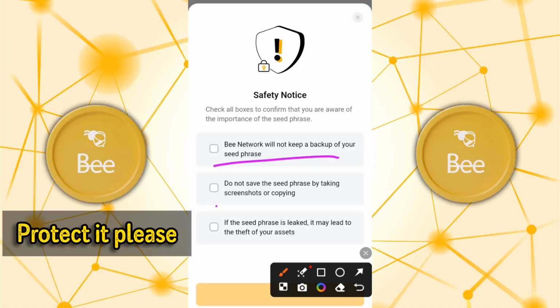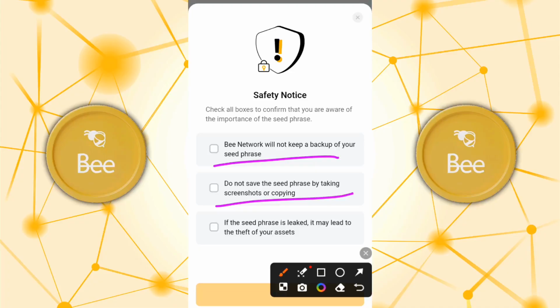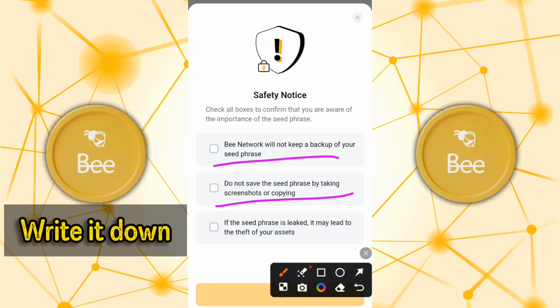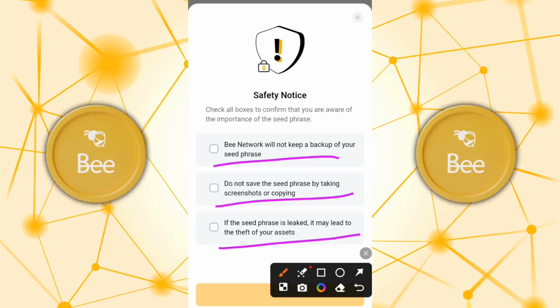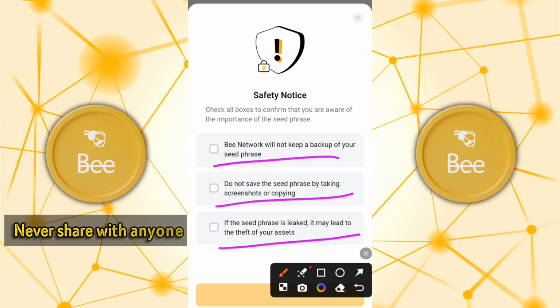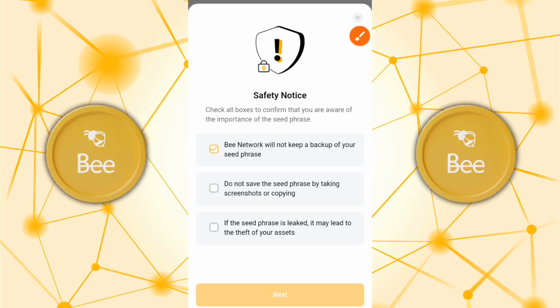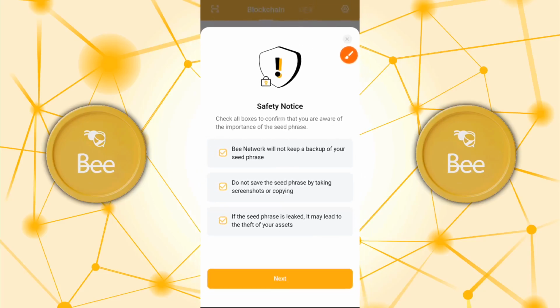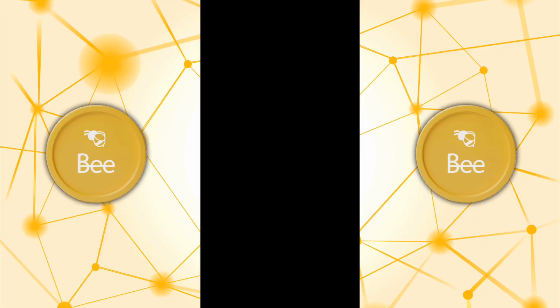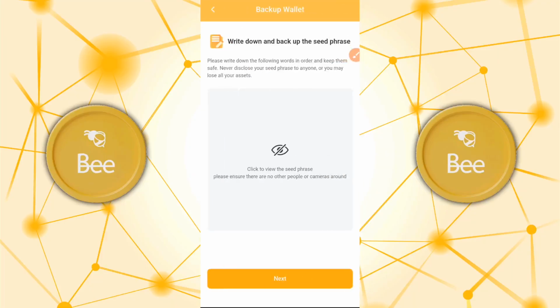The second is, you do not have to save your seed phrase by taking a screenshot or copying it. Please, you need to write it down. Now the third is, if the seed phrase is leaked, it may lead to theft of your assets, right? So you have to take note of this. So I'm going to tick all these boxes right now and click on next. Secure your seed phrase with your life. This is what you need to do.